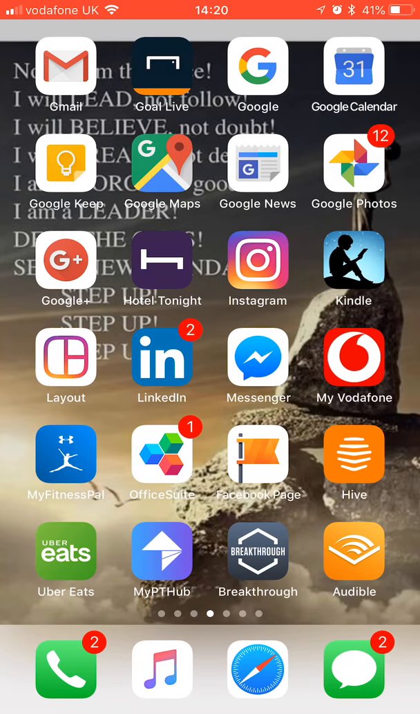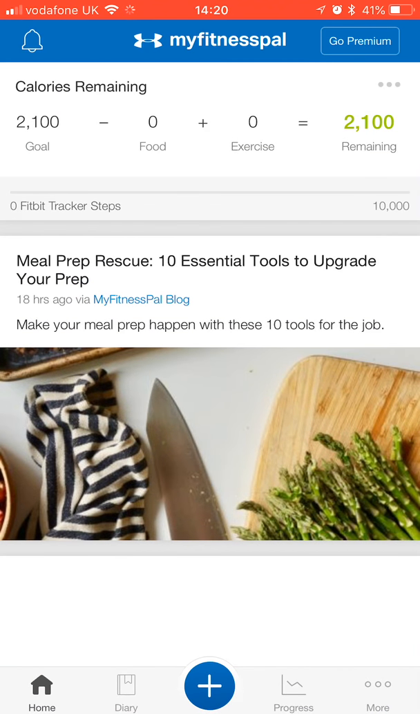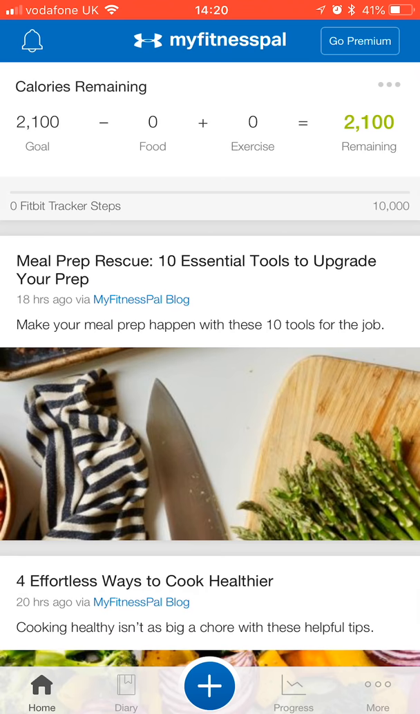Just going to quickly show you how to use MyFitnessPal. So I've got this on my iPhone. You can get it on Android and you can use a web version. So just go to your relevant site for your downloads, whether that's the Apple Store or the Play Store for Google, or just a website, and just go to myfitnesspal.com.